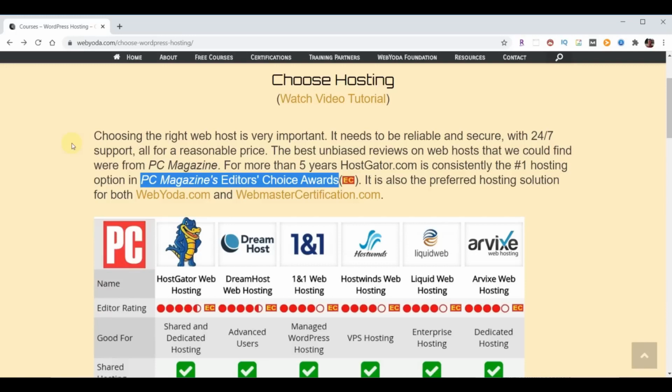Their server reliability is amazing, their 24/7 support is amazing, and their prices are good or better than anybody out there. I've personally been using HostGator for more than 3 years now. I host over 200 domains and websites with them. WebYoda also decided to go with HostGator for all their needs.